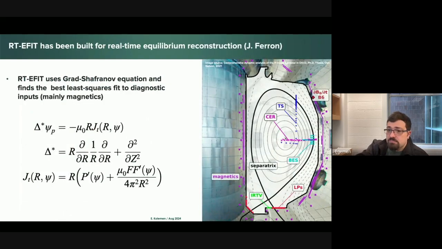So for the shape, we have a PDE, a partial differential equation. This is a very nonlinear PDE, but it is a PDE nevertheless. And what this tells us is the equilibrium state given the profiles and the shape. But what we need to do is, given the diagnostics, like Thomson scattering here, charge exchange, all these other diagnostics, we do a fitting process. So we fit the best equilibrium that satisfies this PDE to these diagnostics, right? So that's called the real-time equilibrium fit, RTEFIT.